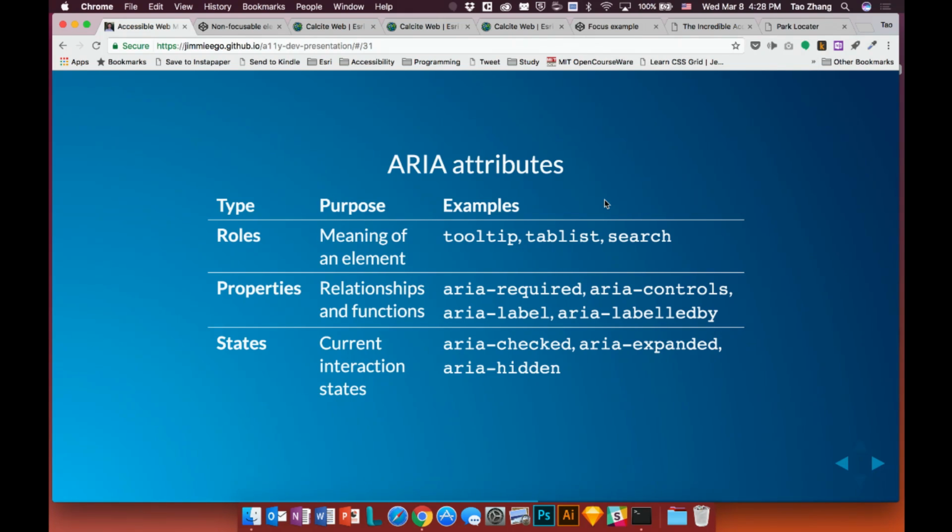The second type is the properties of the element, so the relationships and functions. For example, you may have a field that is required. It's easy to just have a star next to the field, so visual users can say, oh, this is a required field. But for non-sighted users, we need to use the aria-required attribute to indicate that. And if you have that on the field, then the screen reader will tell the user, hey, this is a required field. And then states: we talked about the checkbox, checked or unchecked states. You use aria-checked to indicate that for the screen readers.